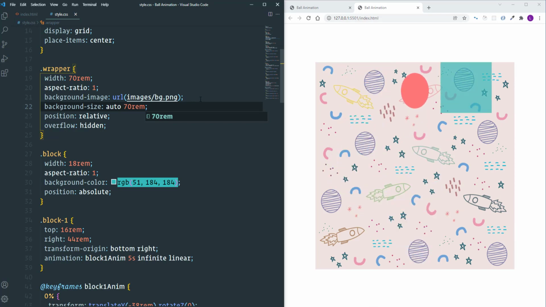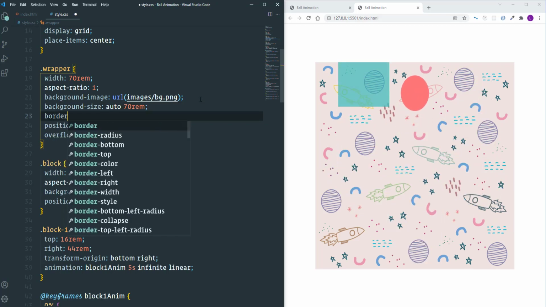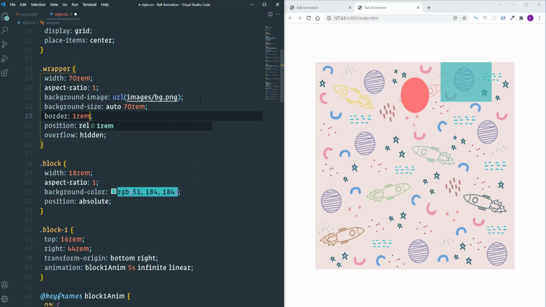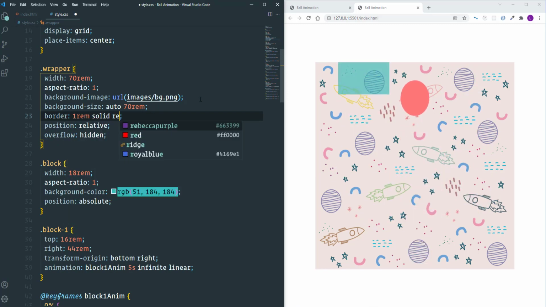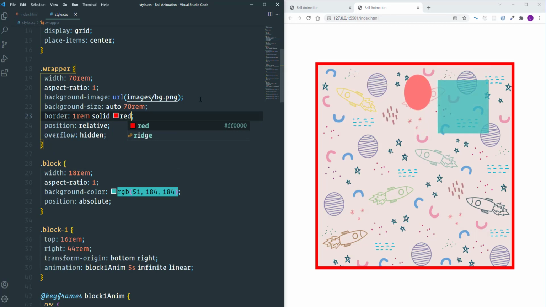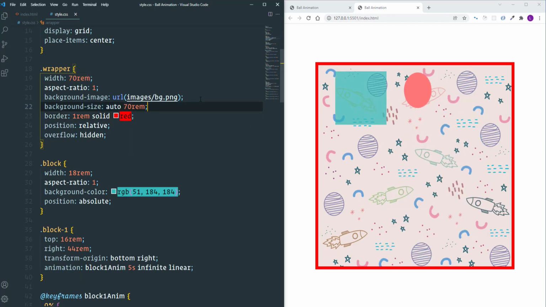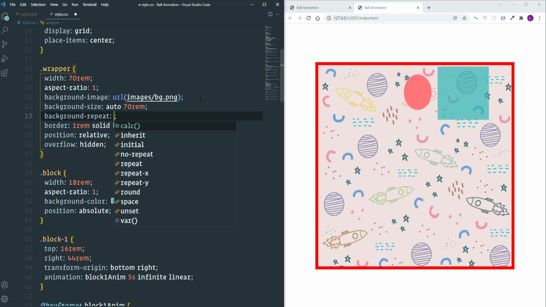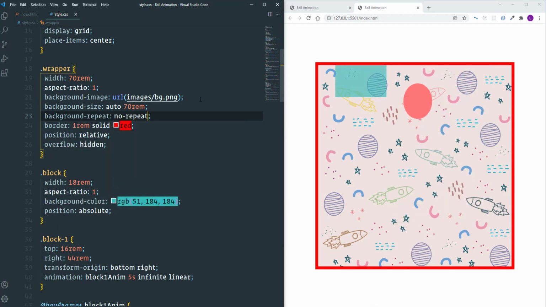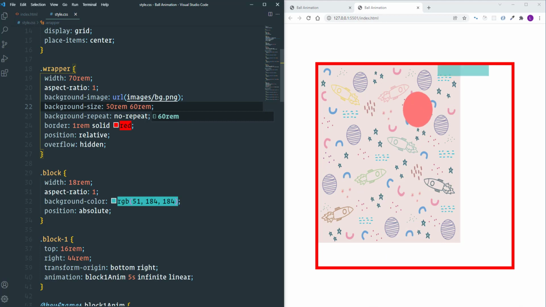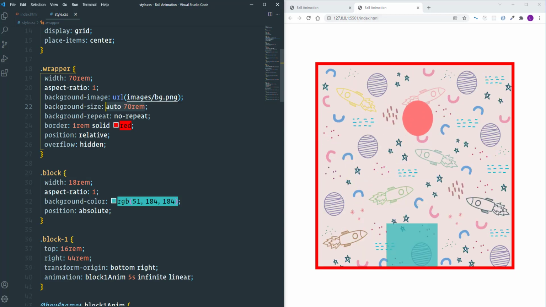In order to make it clear, I'm going to add a border to the wrapper. Let's make it 1 rem, solid and red. And besides that, I'm going to define background repeat with the value no repeat. So now if I change the values of the background size, let's say to 50 rem and 60 rem, you will see that the width and height of the background are changed. So that's the way the background size property works. Let's get back here, auto and 70 rem.